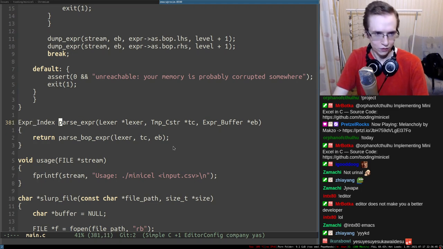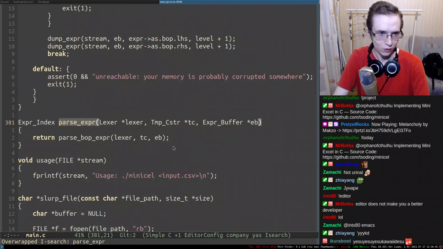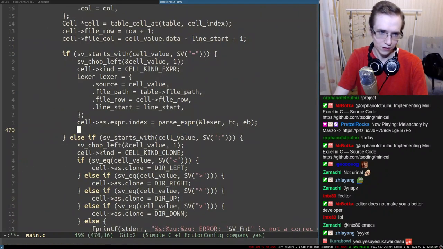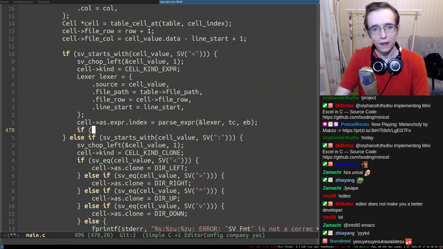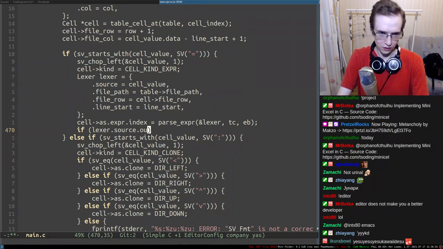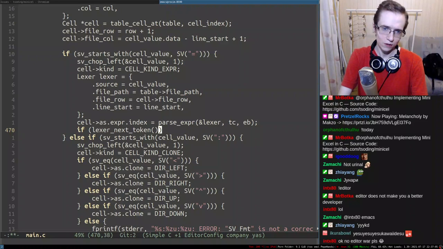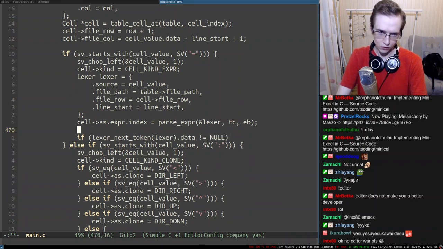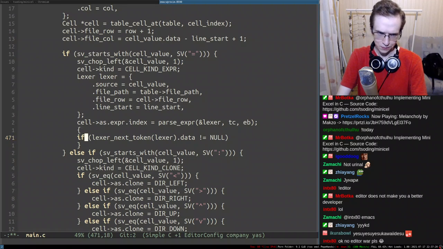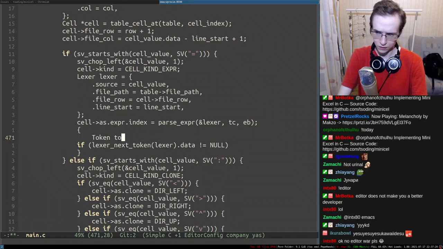So maybe we're going to do the following thing. Where do we call parse expression? We only call it in a single place. So that means in here, right? If Lexa source count. Maybe we can even do something like Lexa token, maybe next token, right? So we look for the next token, and that should return us a token. And if this thing is not equal to null, right? So maybe I'm going to even just put it like that. Right, this is going to be token, and there we go.